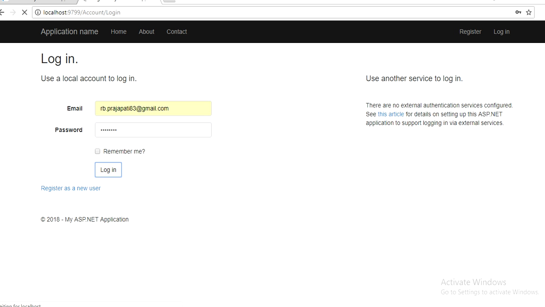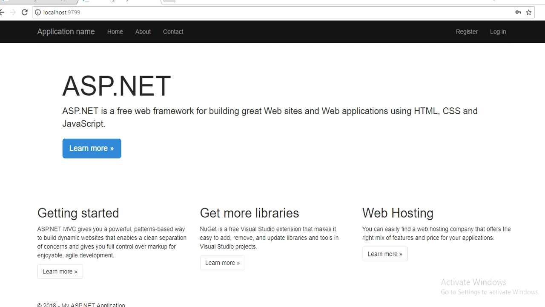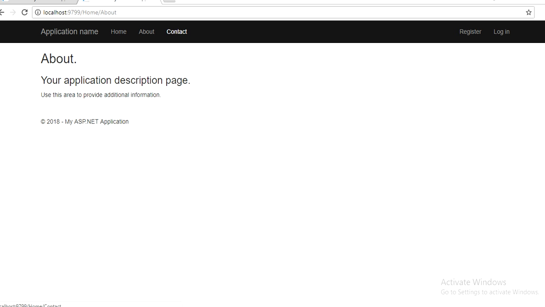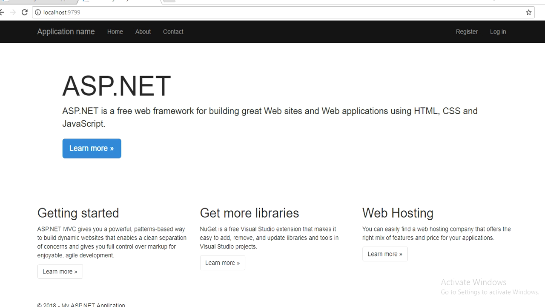Then we go to the home page, and after that we can go to the about page, and after that we go to the contact page and back to the home page. So today I explained the authentication filter.